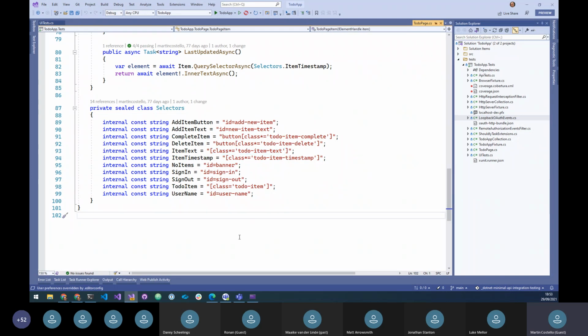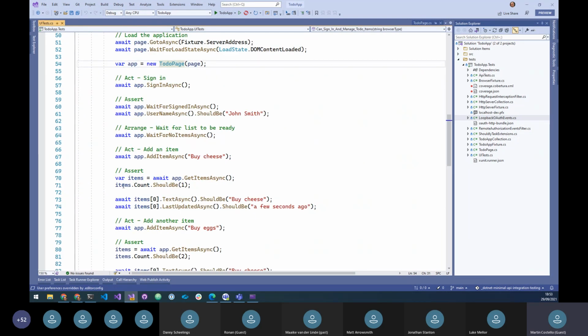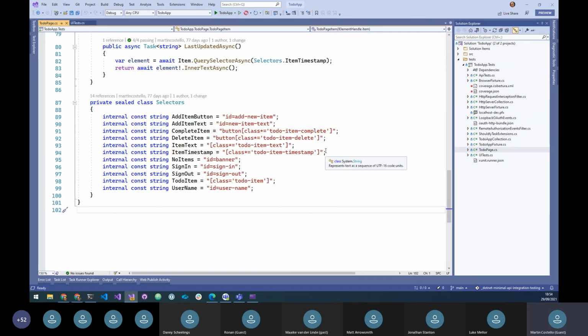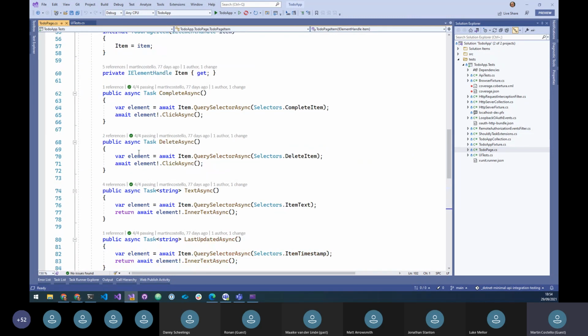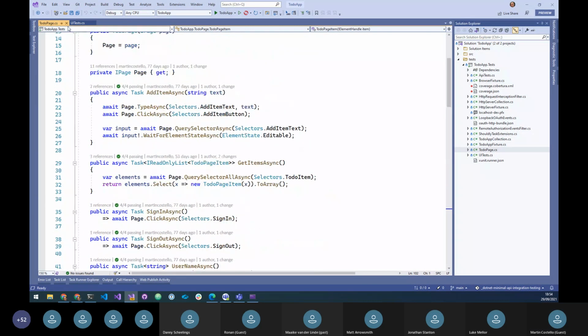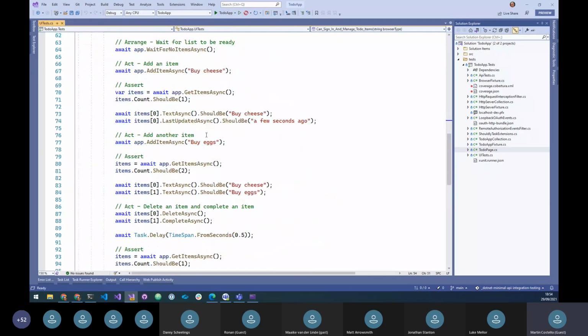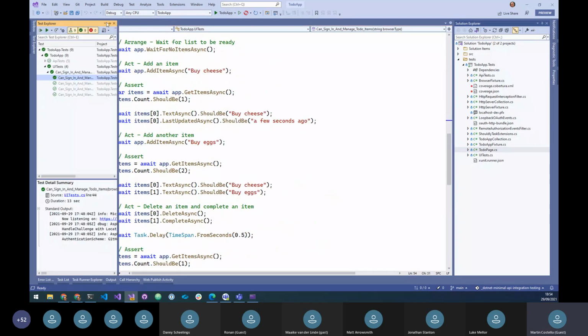But the test is just using the application. It's quite simple to read the test and go, oh, I'm adding an item, I'm deleting an item, I'm completing an item. And all of the logic to actually know how to find those on the page and interact with the DOM are all just hidden away in this private selectors class here inside the page object model. So then the final, actually two final things I'm going to show you. So I'll just put this back.